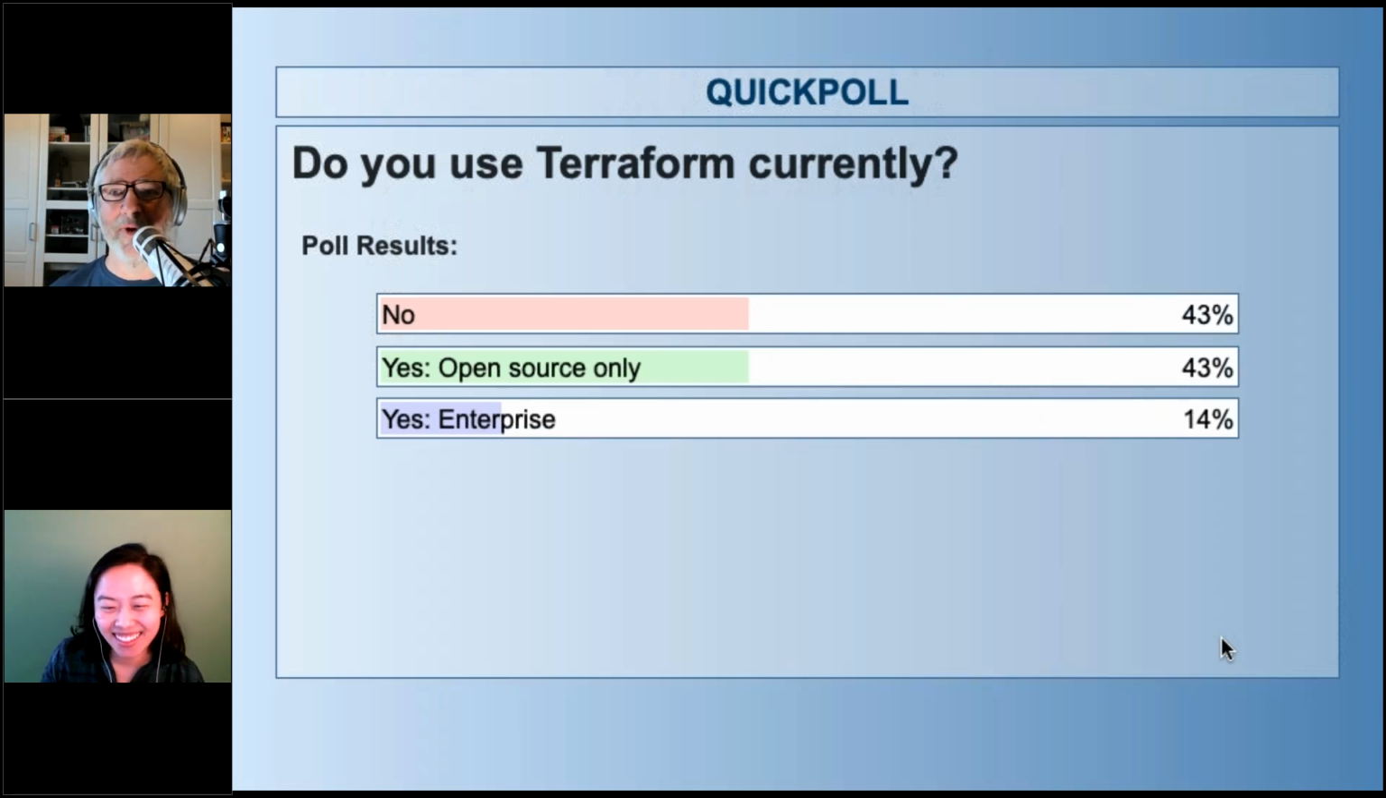Here's our results, by the way. Looks like we've got just over half of folks that are using Terraform already. Yeah, this is great to know. So a little under half are using the open source Terraform. So we'll definitely go through that today. And quite a number also do not use Terraform.